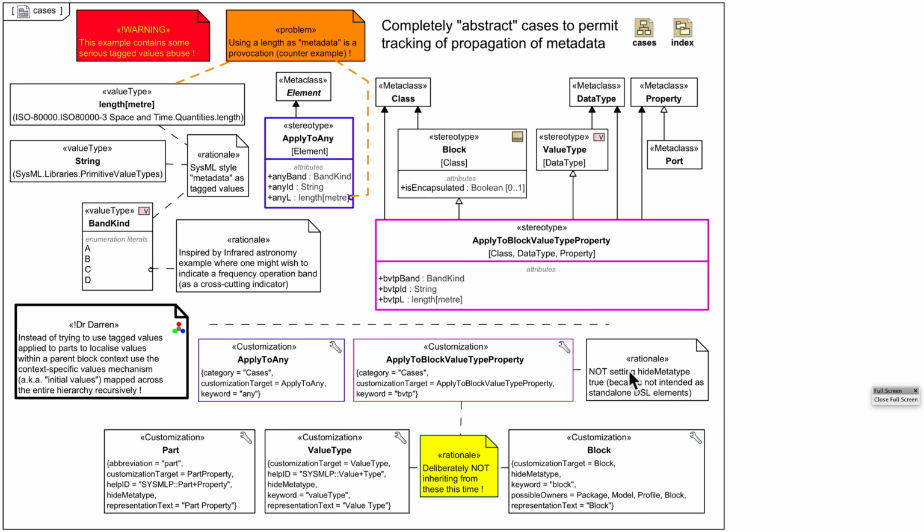Now note we are not setting hide meta type to true because it's not intended that these be used as standalone DSL elements. The idea is that we are adding metadata as tagged values to a wide range of element types. We're also deliberately not inheriting, this time, from block or value type customizations.